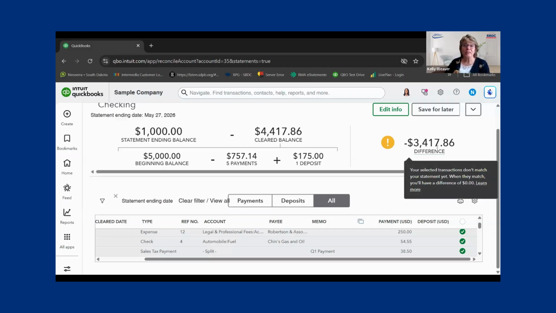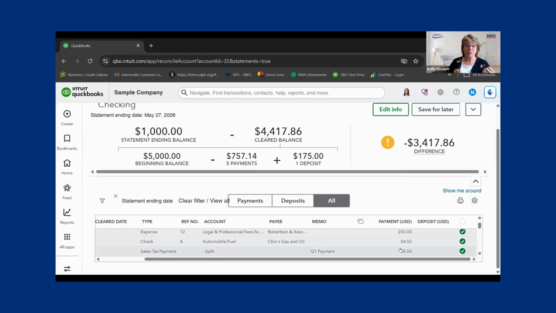If the difference is divisible by 9, it could be a transposition error where it is on the bank statement for $86, but it was entered into QuickBooks as $68, or 68 cents even. So look at that divisible by 9. That's an easy way to figure it out. Usually it's a missing transaction or two, or it's a transposition error. There's not too much else that could be in there.